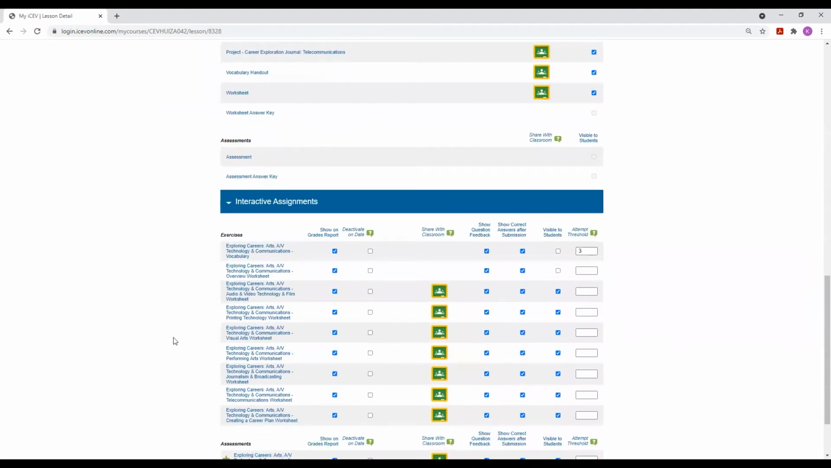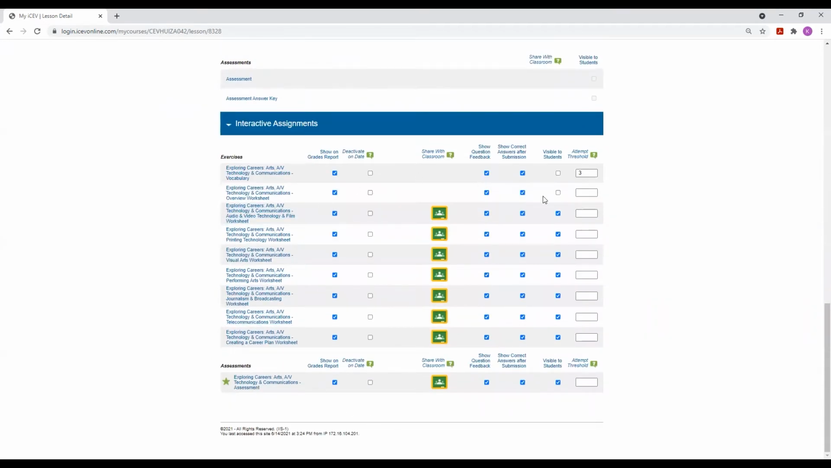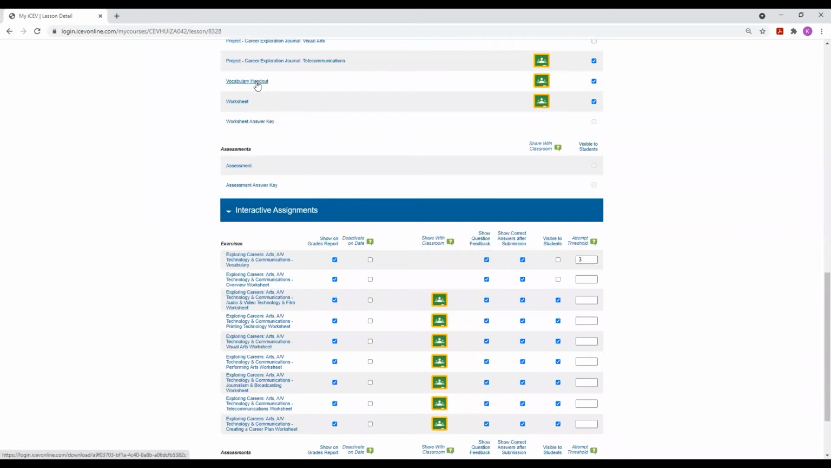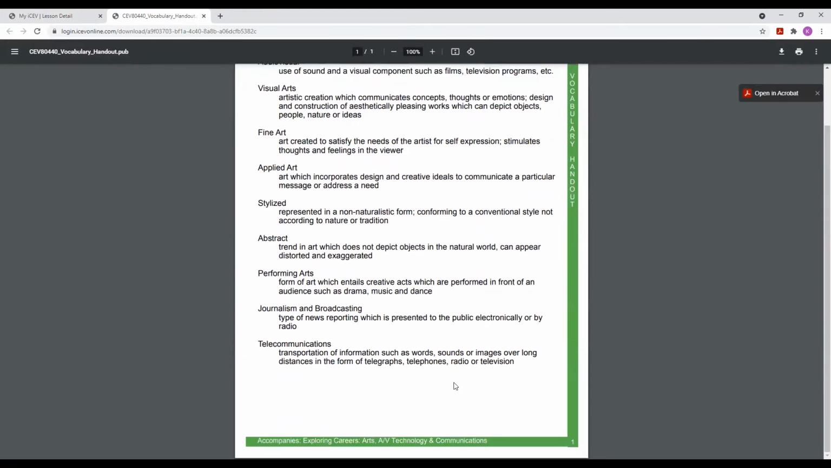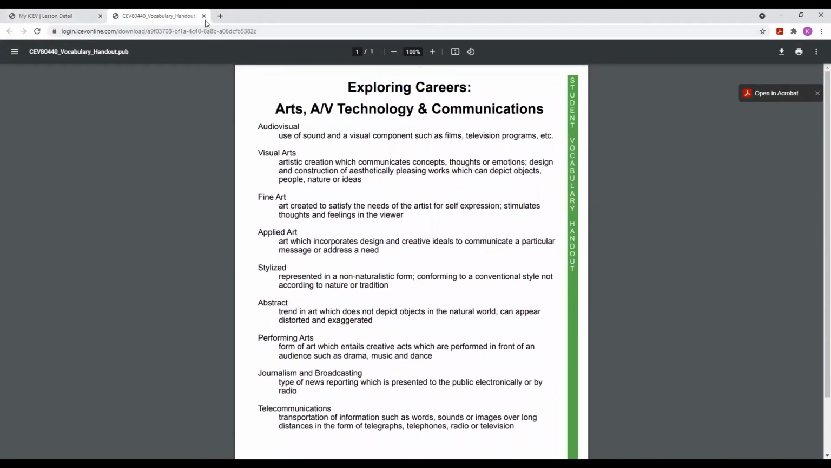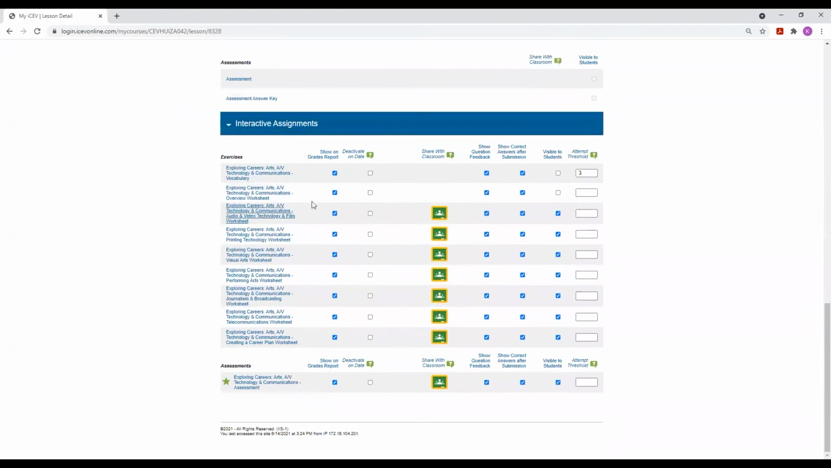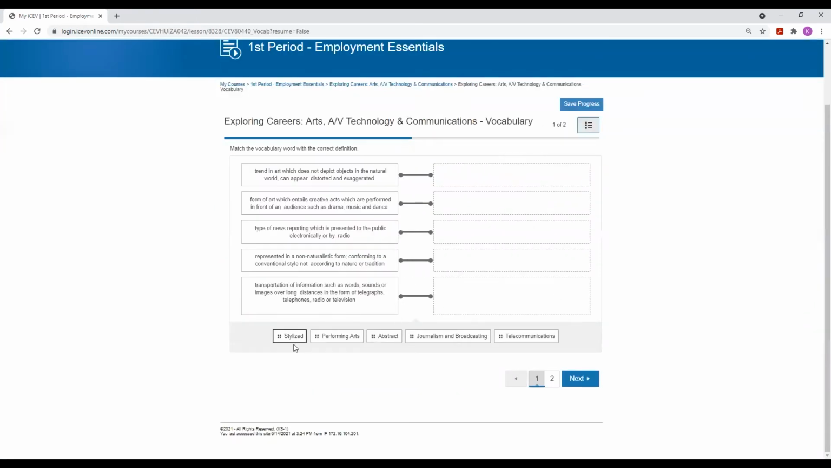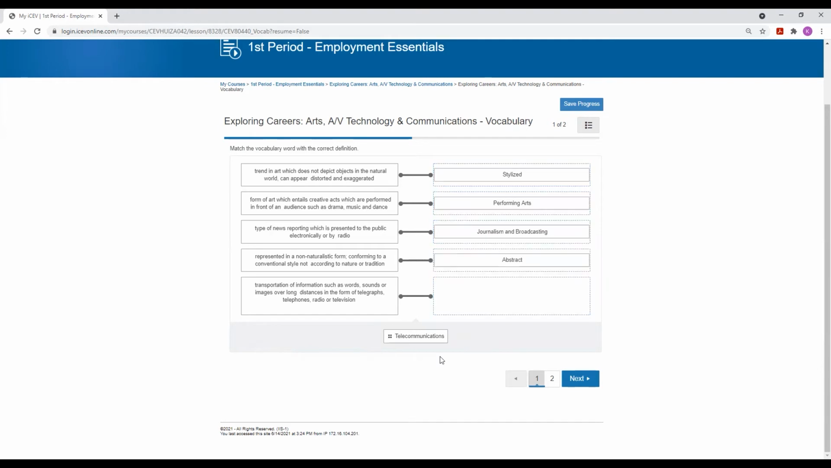If we go to our interactive assignments, these are the assignments that the students are going to complete online and are self-graded. So we have taken our vocab handout up here, which includes the keyword definitions. So I can give this in class, tell them this is to study, and then they can go on to their iCEV platform and complete the vocabulary self-graded questionnaire. So some of these are drag and drop, some of them are multiple choice, some of them are labeling. They're really easy to navigate for the students.